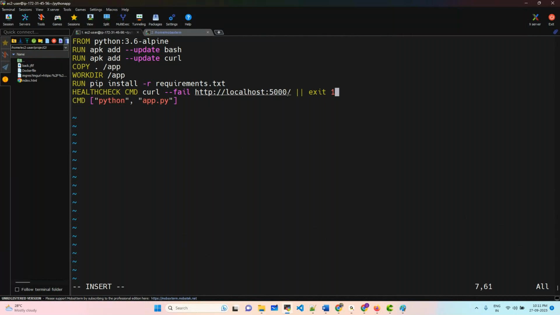Okay, now it will check the 500. Localhost means inside this URL I'm running, right? If it's public, then we need to give the public IP address. But inside the container, we can use localhost and 5000. Then if it's a failure, it will come out. If it is not a failure, it will keep on running.